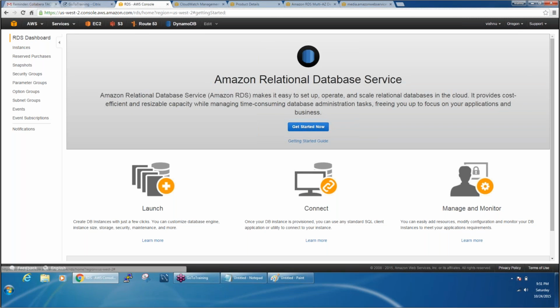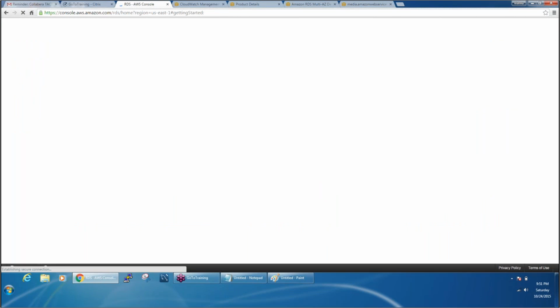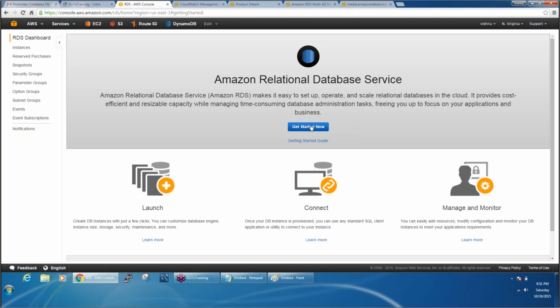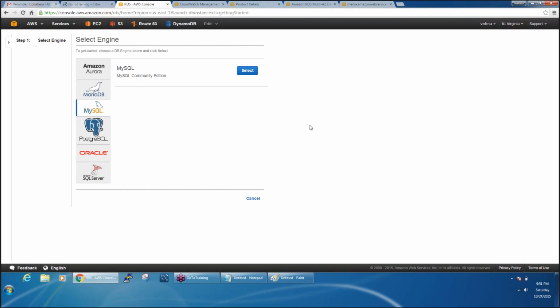First, you have to decide in which region you want to create your databases. I have switched over to North Virginia because I want to launch my database in there. So I'm going to click on get started now. Now, the first thing that you have to decide is what type of database you want to use. As I said, there are different types of database engines.